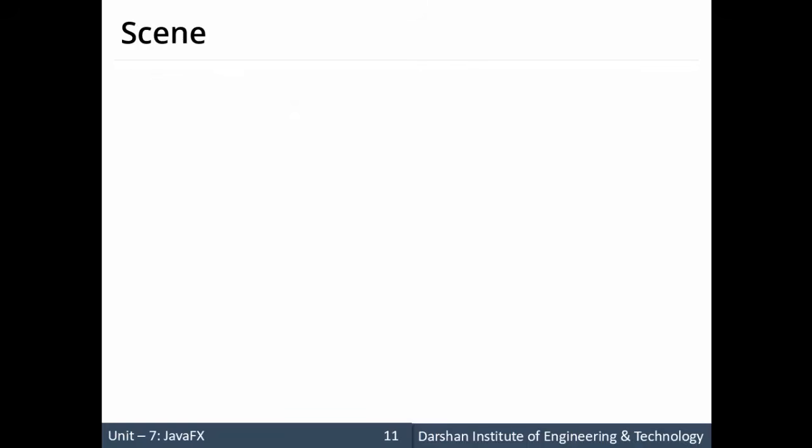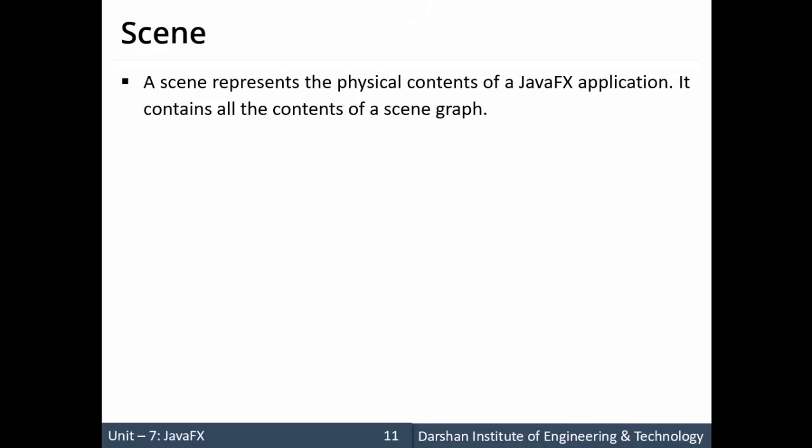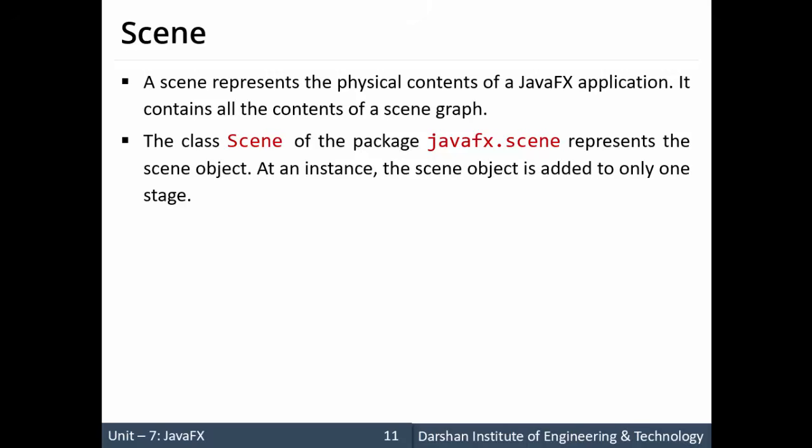So the next component is scene. Now what is scene? Scene is basically a physical component. Stage is a virtual component which we cannot see, but when a scene gets added to the stage, it becomes a physical component, and scene is the main component which holds all the physical components like UI controls, shapes, etc. And it contains all the contents of the scene graph.